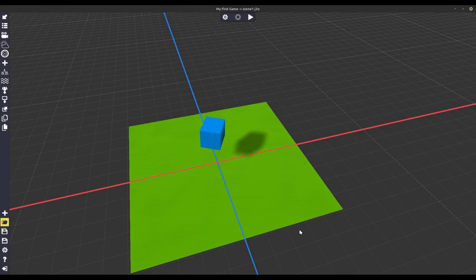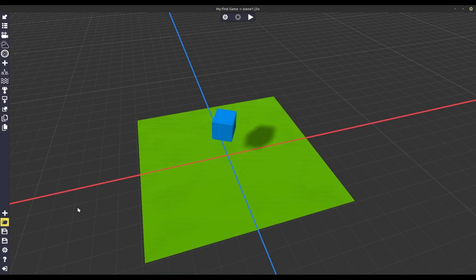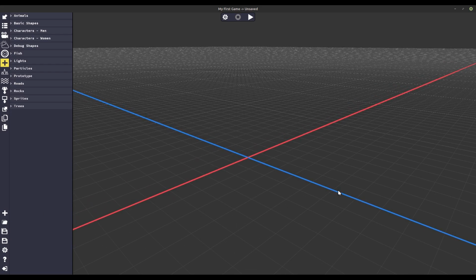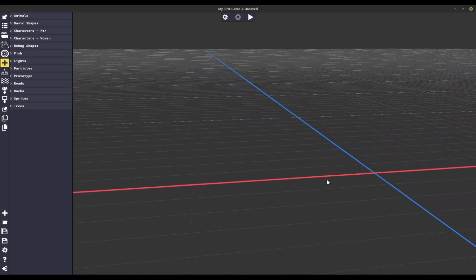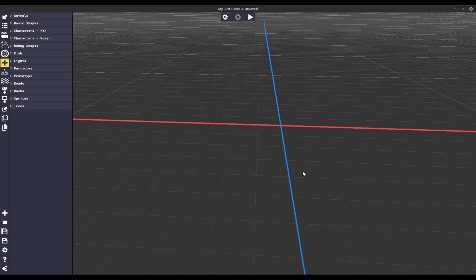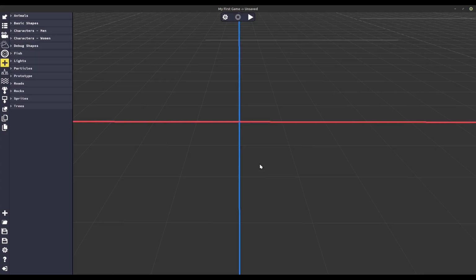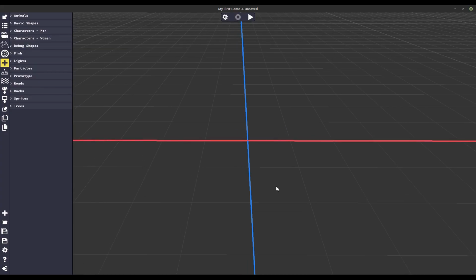Let's start by creating a brand new scene. Over on the toolbar, click the New Scene button. A blank scene will be created. Before we do anything else, let's position the camera. Use the camera controls from the previous tutorial to move around the scene. Rotate the camera with the right mouse button, zoom with the mouse wheel, and pan using the middle mouse button. I'm going to position my camera here so I have a clear view of the center of the scene.